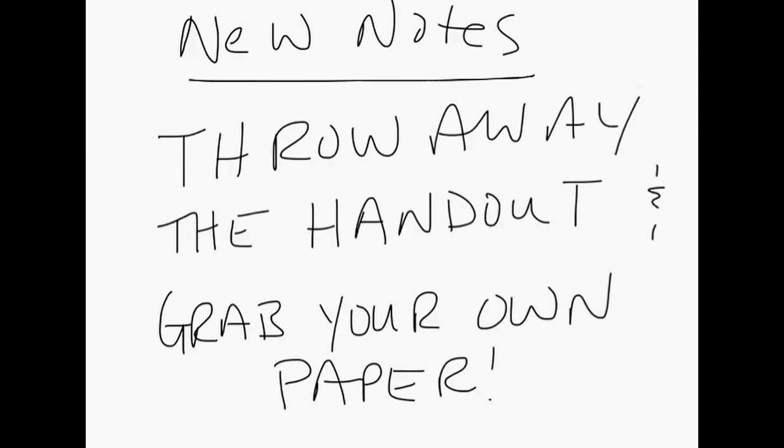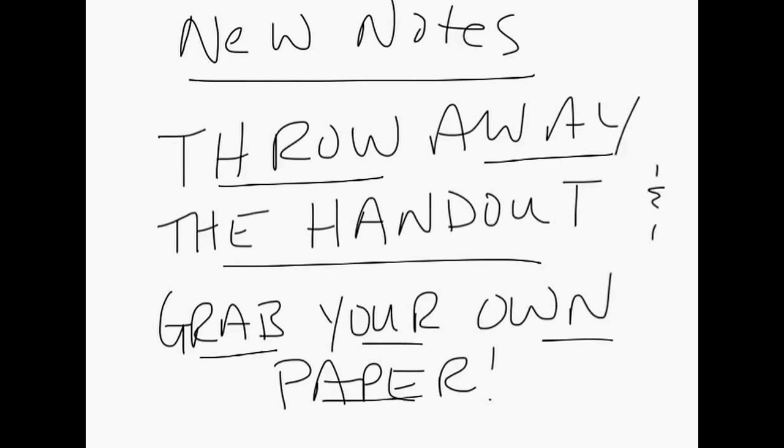We decided to do new notes, so we want you to throw away the handout and grab your own notebook paper. You're going to take these on your own notebook paper. You will not need that paper that we gave you in class the other day.